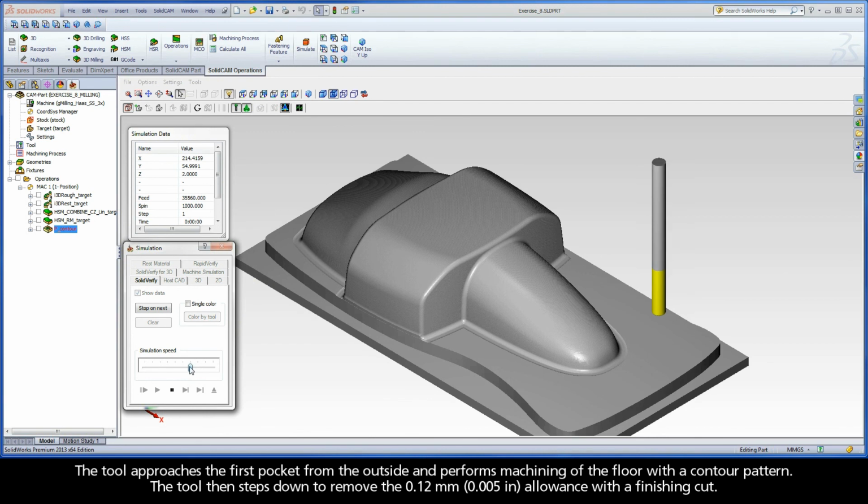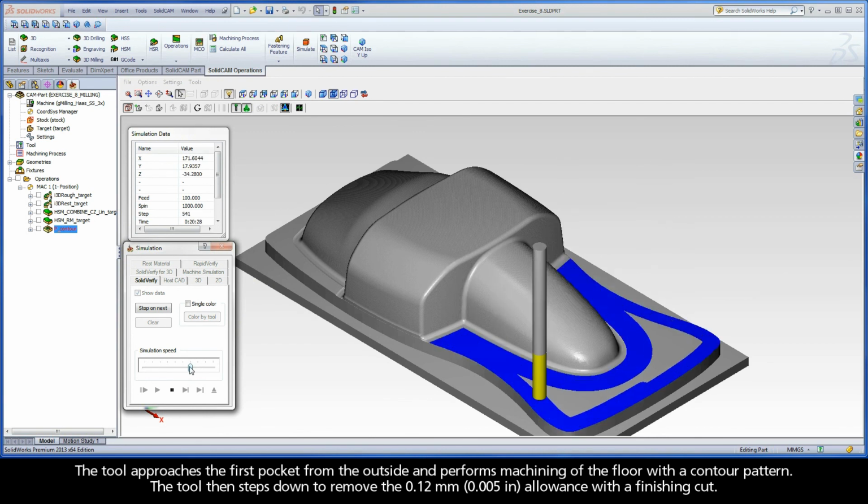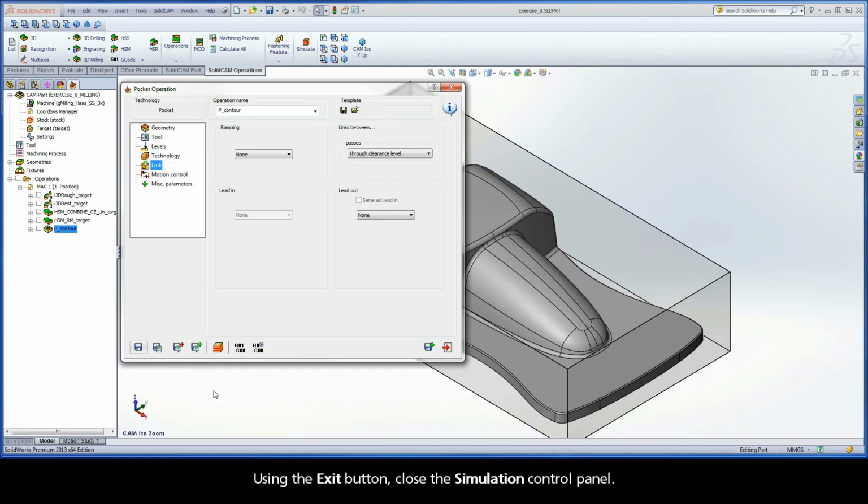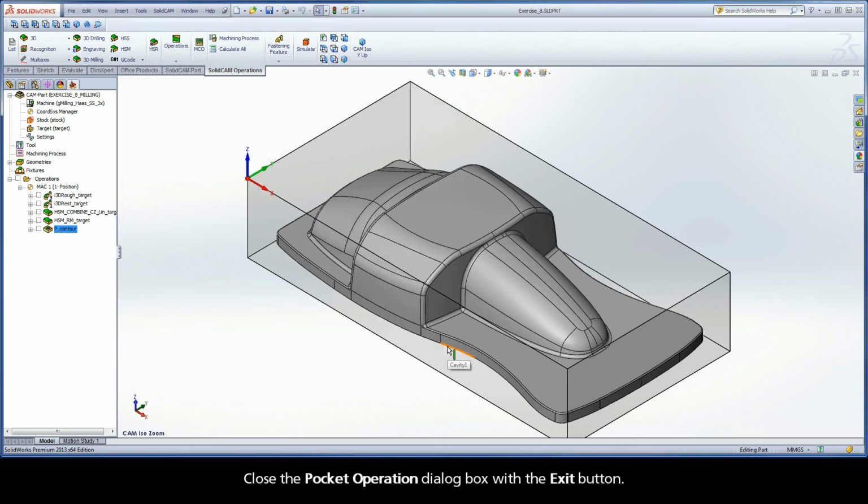The tool approaches the first pocket from the outside and performs machining of the floor with a contour pattern. The tool then steps down to remove the 0.12 millimeter allowance with a finishing cut. The machining of the second pocket floor is performed in the same fashion. Using the Exit button, close the simulation control panel. For more information regarding this operation type, refer to the SolidCAM milling help. Close the Pocket Operation dialog box with the Exit button.